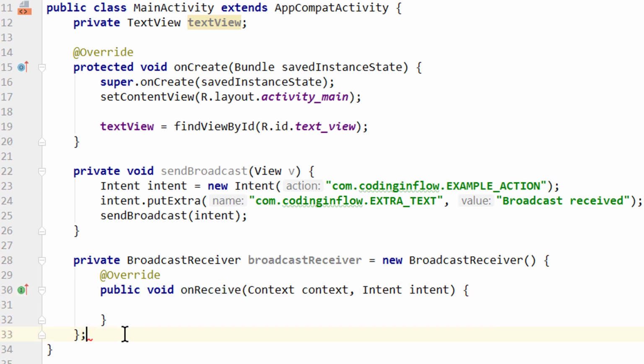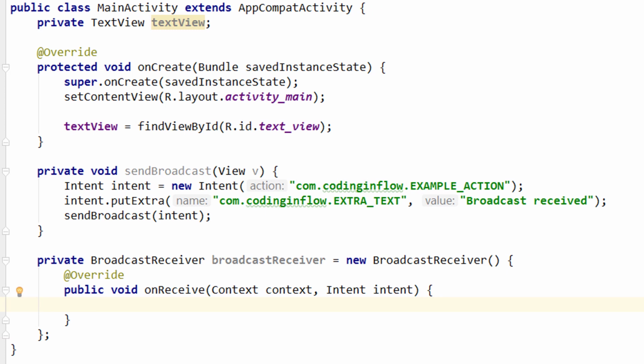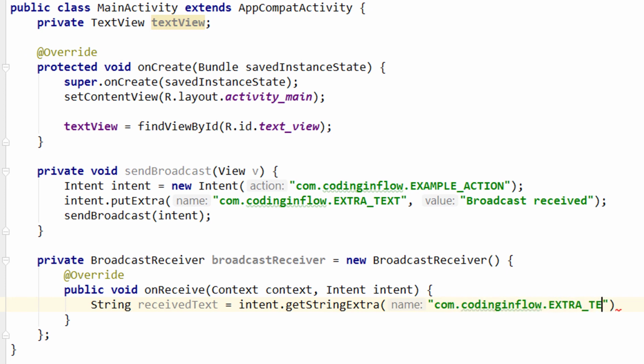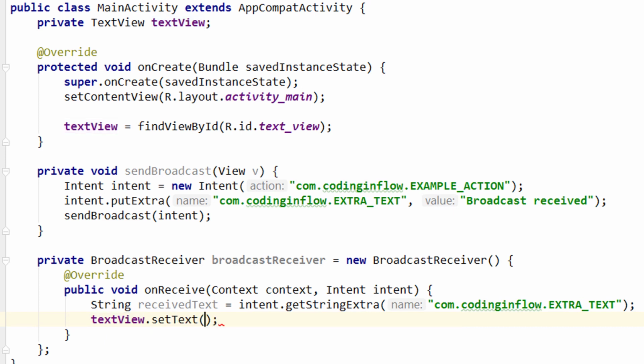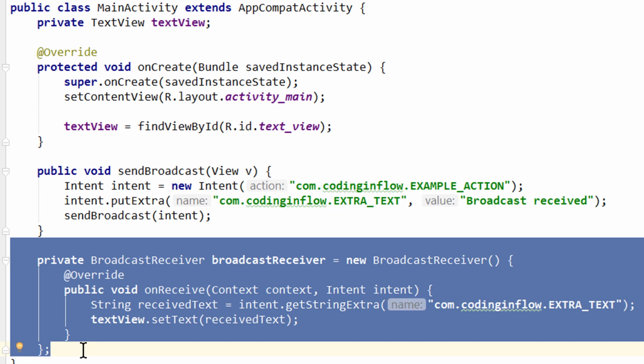Down here we put a semicolon. And here we want to do the same as in our other broadcast receiver. We want to receive the text: String receivedText equals intent.getStringExtra. Again, we define the name. And instead of showing it in a toast message, we will set it on our text view like this. And you can also use the broadcast receiver as an inner class to listen for system broadcasts if you want to update your user interface in reaction to these broadcasts.